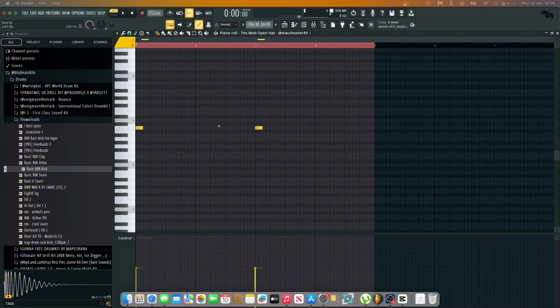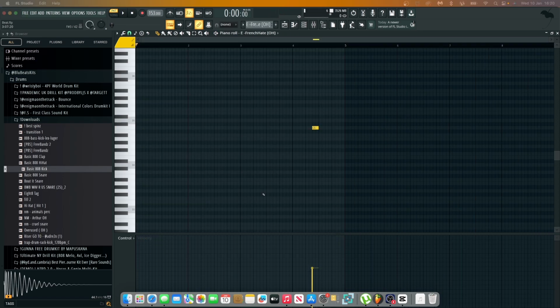And then I've got an open hi-hat on the beginning, because when you put these with a hard hitting 808, it just makes it sound a lot harder. And then I've got this open hi-hat near the end, which delays and fades out, which sounds really cool.